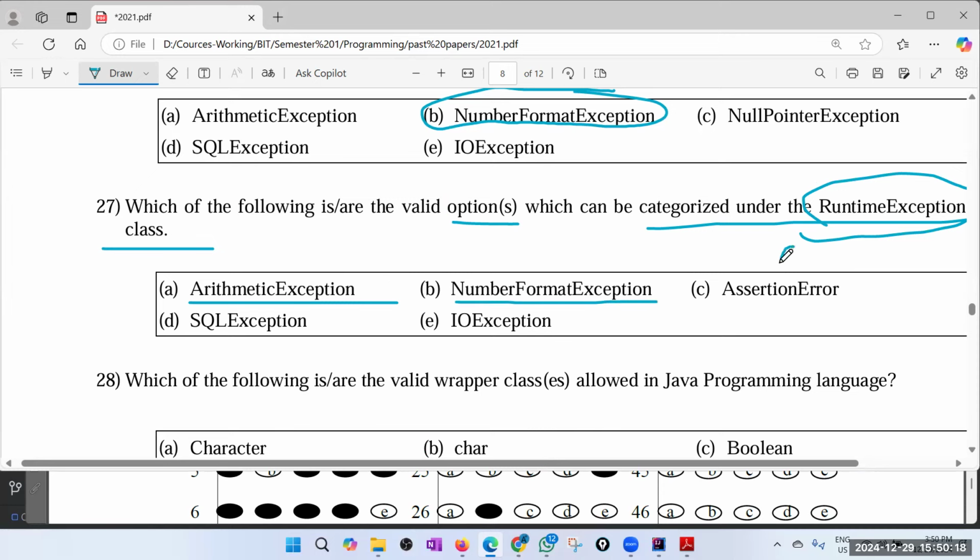Assertion error, not very sure. SQL exception should be, because most people get caught when SQL runs. IO exception, I think IO exception is also runtime. I don't remember this one. But I'll go for A, B, and D. I think E is also runtime exception, but I'm not very sure. I'll go for A, B, and D.